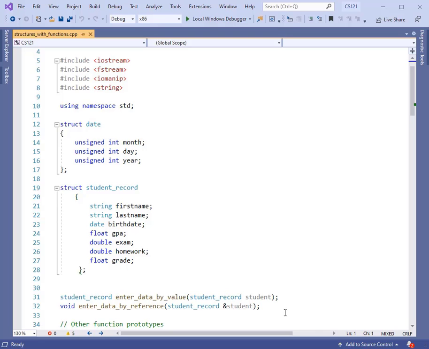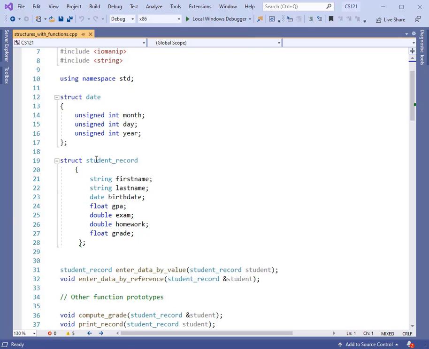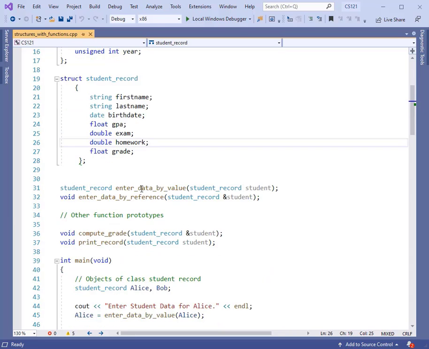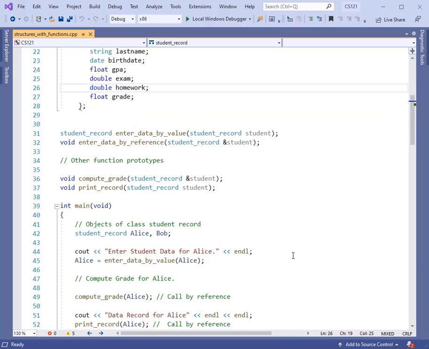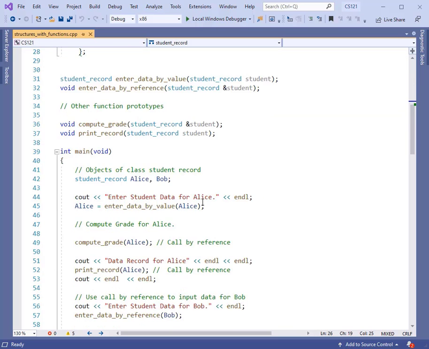In this video, we're going to take a look at some other things that structures can do. The example that I'm using here is one that I've used in previous videos. It is the student record example, so you'll find it familiar. And this one has the hierarchical structure date embedded within it. And it also has the functions that I've used earlier, enter data by value, by reference, and so on. And we have Alice and Bob as we did before.